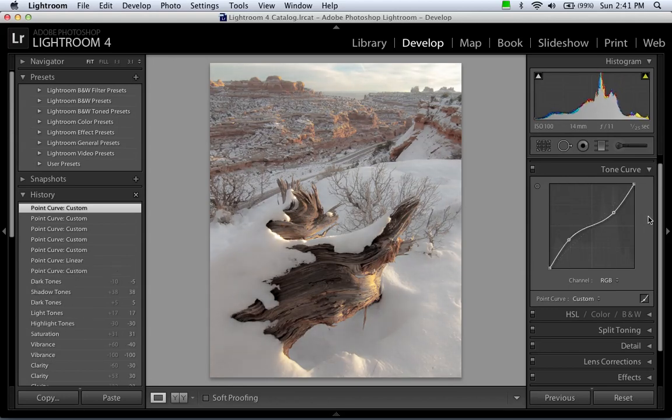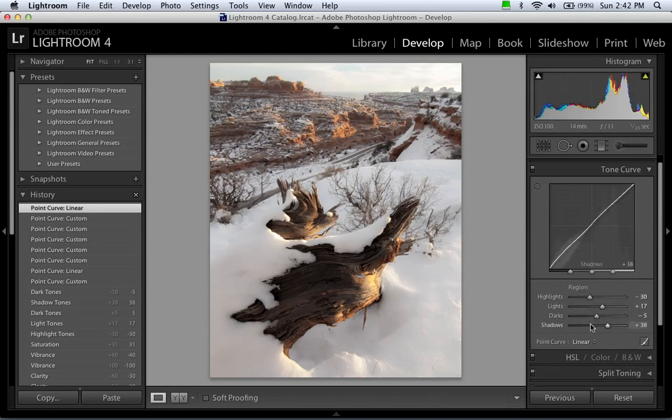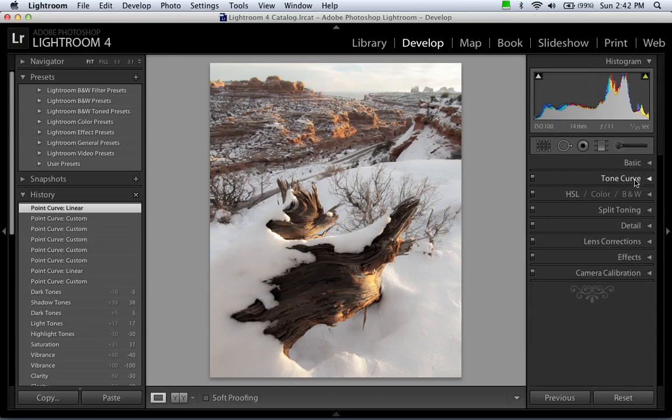And those are two curves you'll use quite a bit if you find yourself using curves, the S and the inverse S. What I'm going to do is reset that back to linear, because I was finding that just the region-based curves along with the adjustments I made in the basic tab are getting the job done. So I'll close tone curve. There is more in tone curve, but I'm going to leave that alone for now.